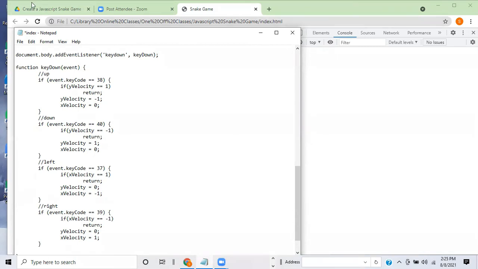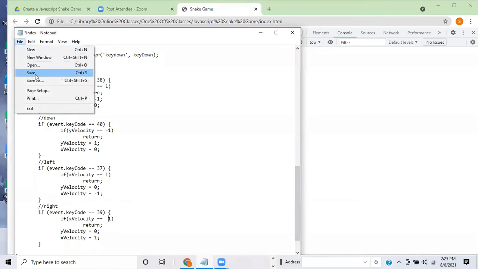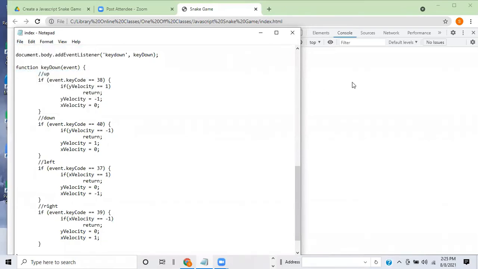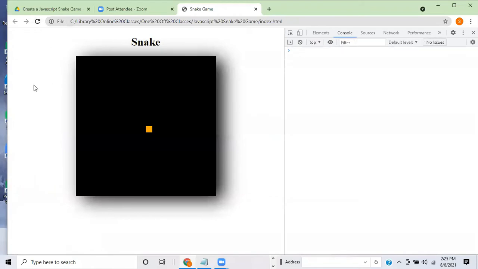Now, let's do a file save. Come back here, refresh our page. If I hit the up arrow key, I don't want to be allowed to hit the down arrow key. Okay, refresh it. If I hit the left arrow key, I don't want to be able to then hit the right arrow key, and I'm not allowed to. So those were guards that we added to prevent the snake from crashing upon itself.